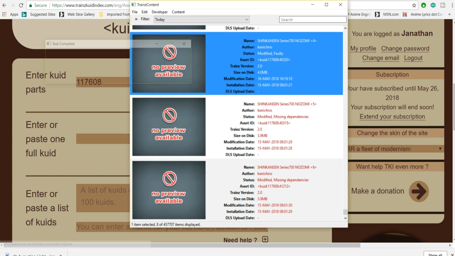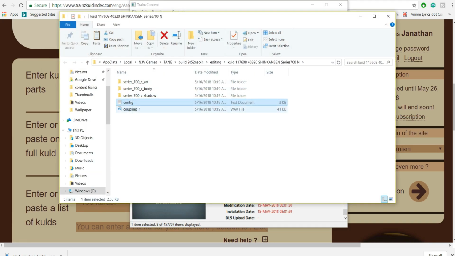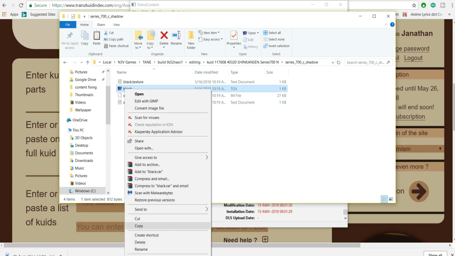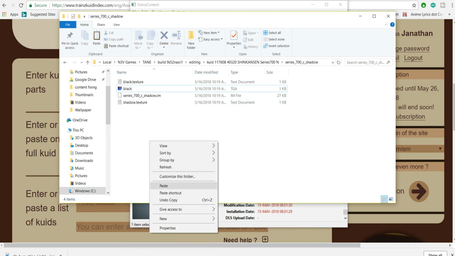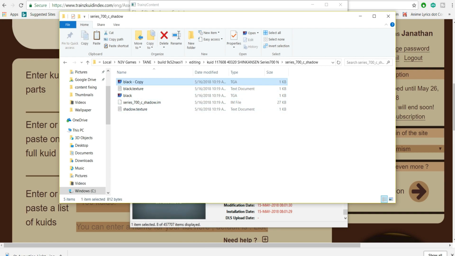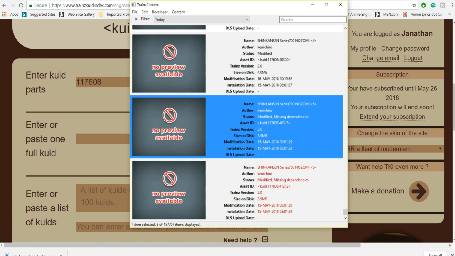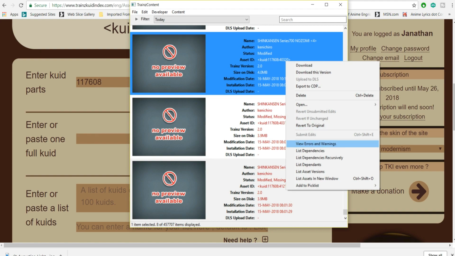Open it in Explorer. Go to the shadow folder. And then just copy the black texture, the black.tga, and then paste it. Then rename the copy to shadow. And that's all there is to it. And now this one is fixed. There's two more left to fix, I believe. 2 or 3.